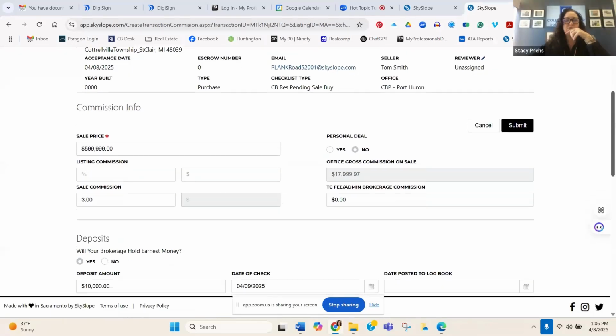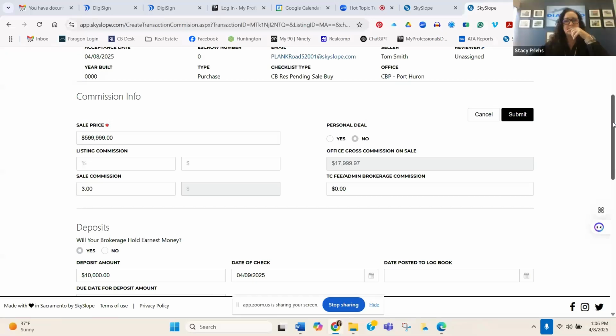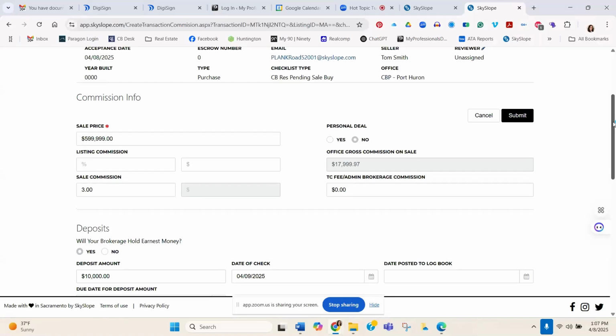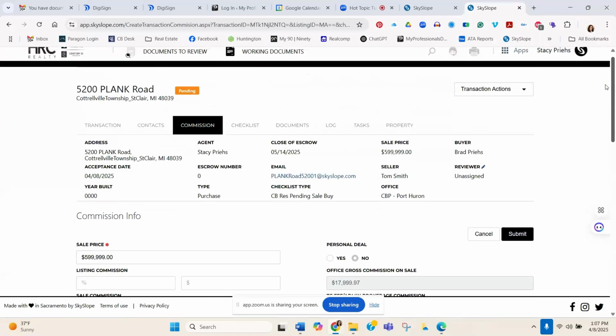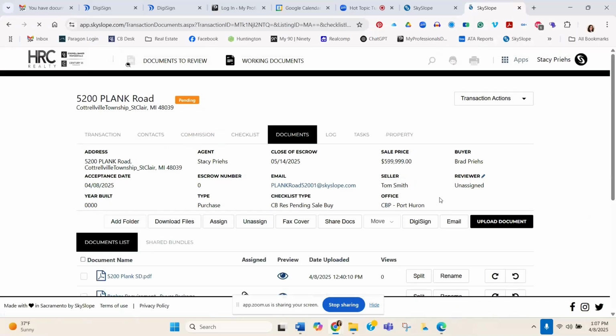Are you talking about commission splits? Is he saying the assigning of documents? Where it says split and rename? Stacy, he's talking about when you upload a full PDF with all of the documents and you go to split and assign. Oh, split and assign. Yeah, or split, rename.